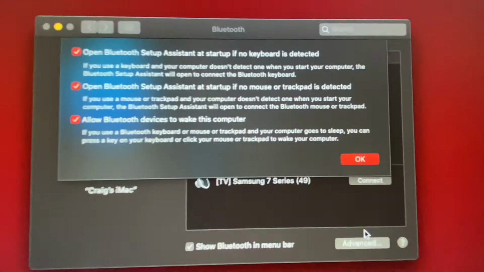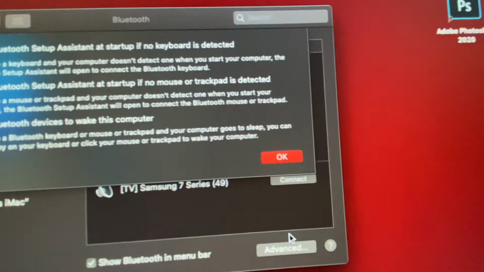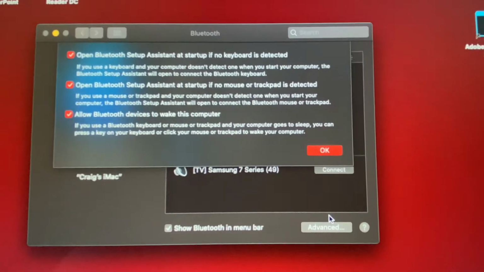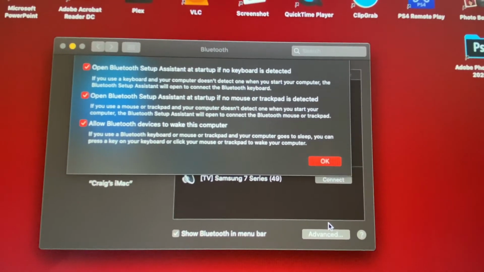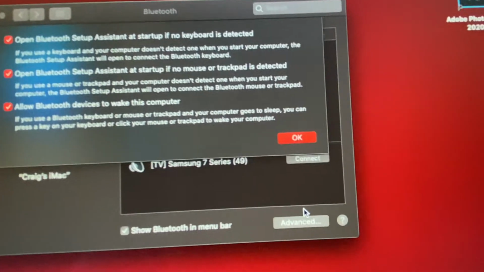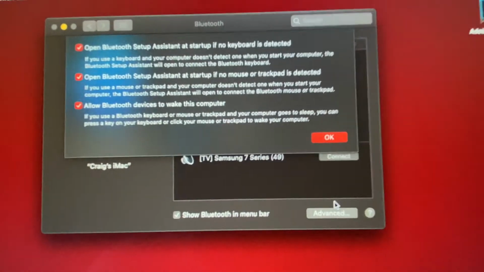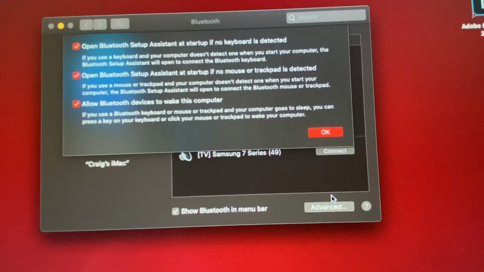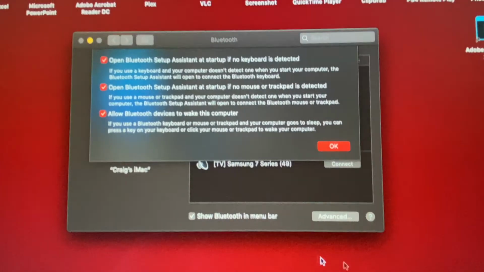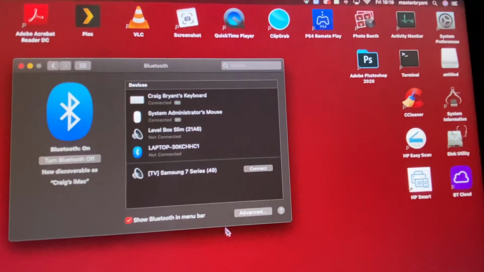This is where other settings are, such as having your Bluetooth Setup Assistant start up at startup if no keyboard is detected. Basically, if you use a keyboard and your computer doesn't detect one, when you start your computer, the Bluetooth Setup Assistant will open to connect the Bluetooth keyboard. Whether you haven't got one and you've got a separate one, you can add that to it. And it goes about on your mouse and trackpad as well, and obviously Allow Bluetooth devices to wake this computer. Now you can have one of your Bluetooth devices wake up your computer once it goes to sleep. So basically it just wakes up the computer using the Bluetooth device that's connected. So yeah, that's pretty much it.